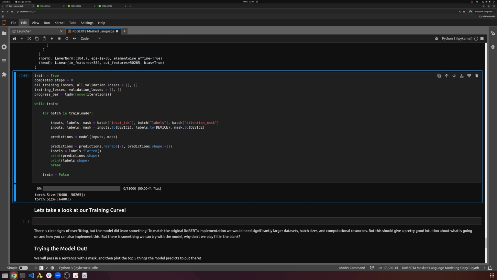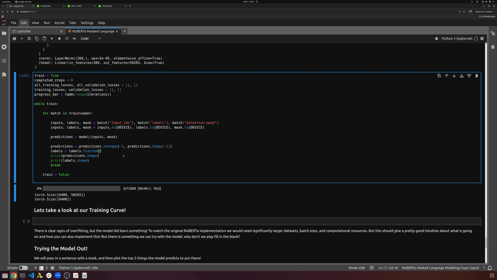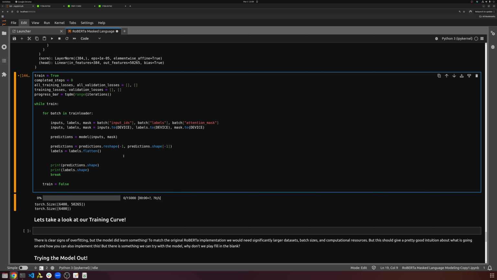And we get this. So we have 6,400 tokens, each with these possibilities, and these are the correct answers. And this is how we typically look at cross entropy, right? This is how we normally use cross entropy. You can also do cross entropy without flattening. It actually accepts that, but we'll see that later. We don't need to worry about that for now.